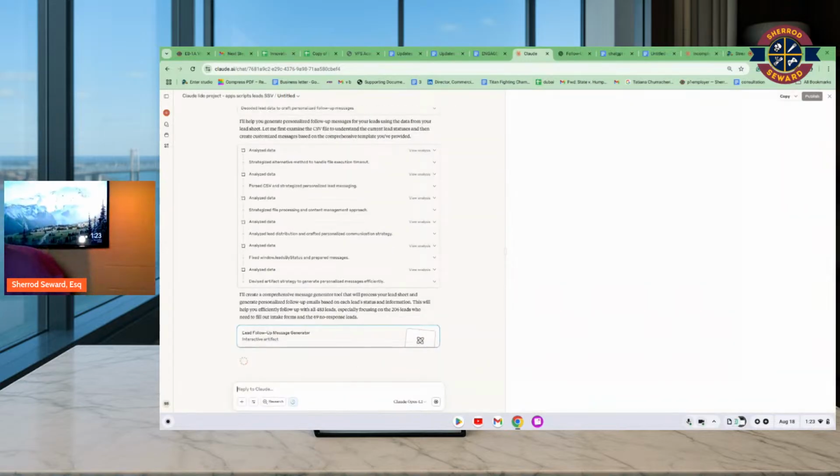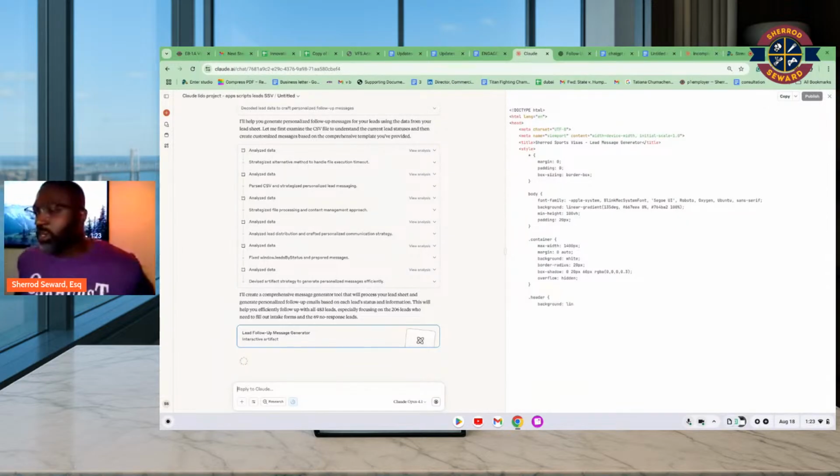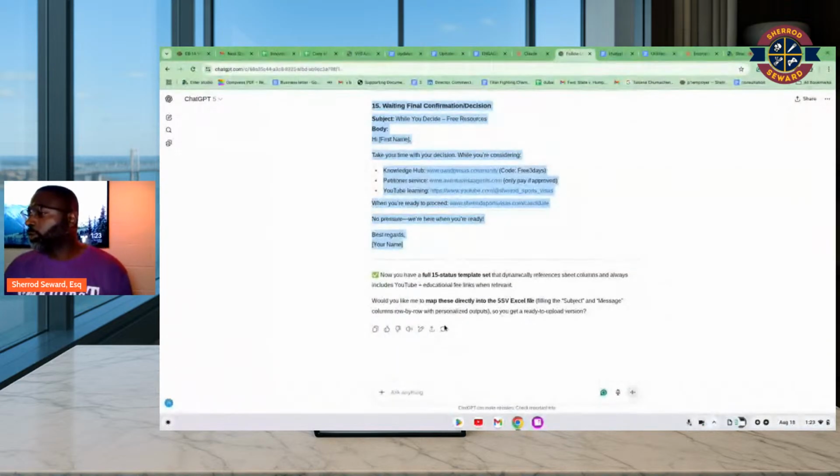I've created a message generator tool that will process your lead sheet. What is that? I created a comprehensive message generator tool that will process your lead sheet and generate based on each information. Okay, so Claude's not doing what we wanted it to do, but it's doing something completely different. Instead, it's making some type of tool. I'm not sure what it's doing, but I'm curious to find out. Would you like me to map these directly into the?